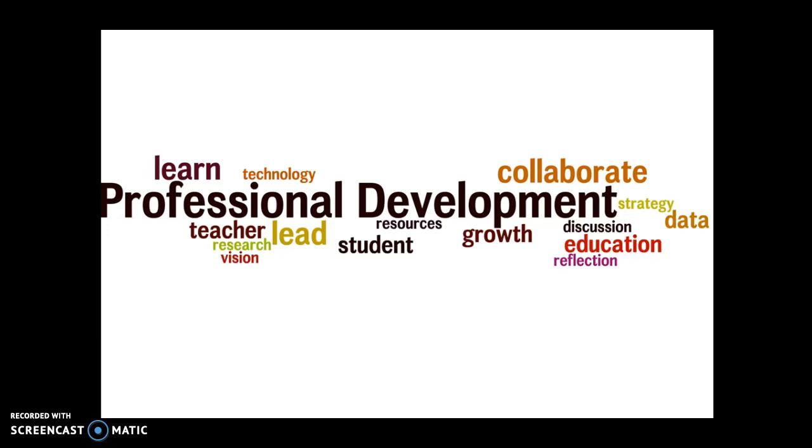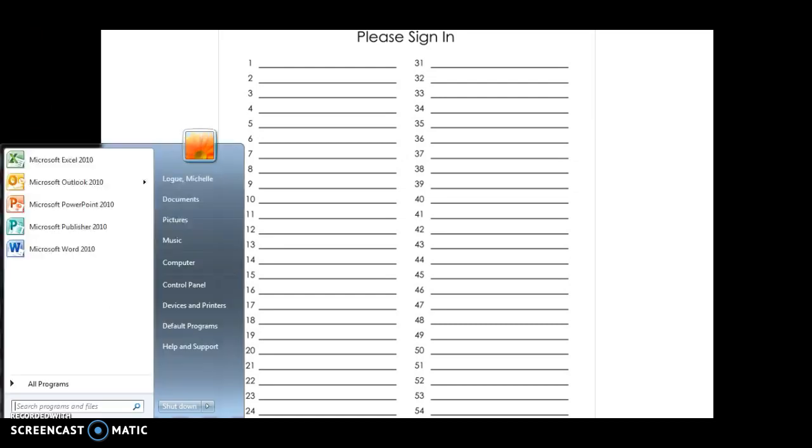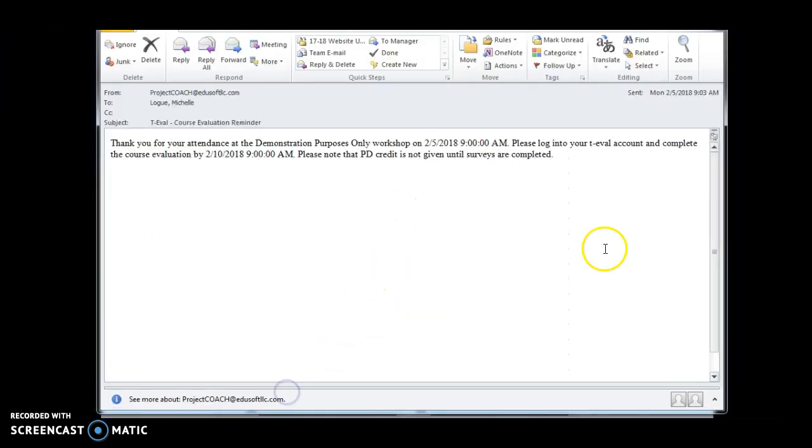First and foremost, it is important to remember to sign the attendance sheet when you participate in any professional development. This is how your attendance is recorded in t-Eval. Once you have attended professional development and the administration records your attendance, you will receive an email similar to this.